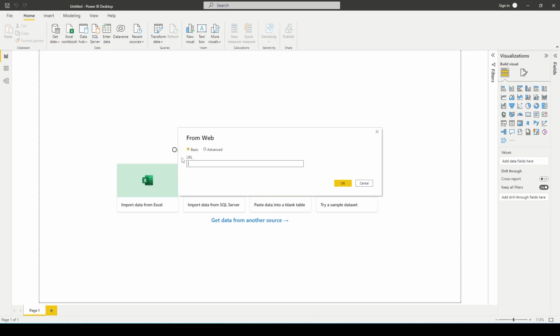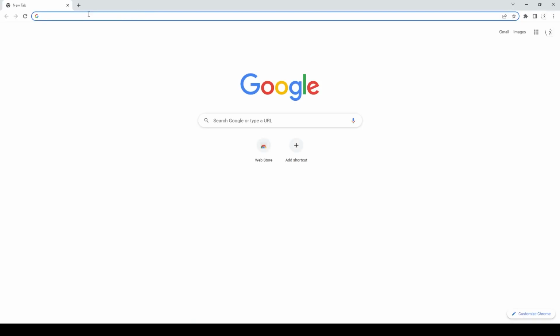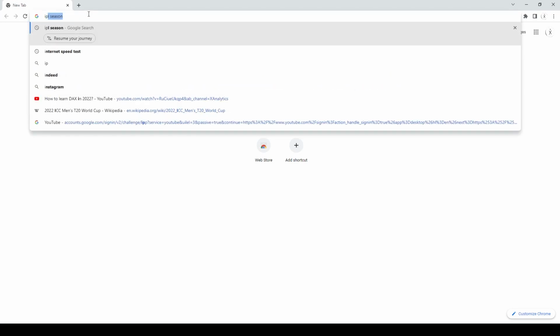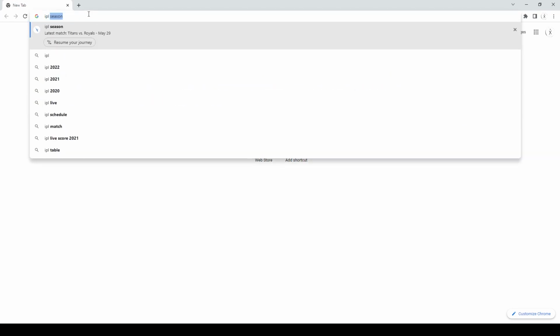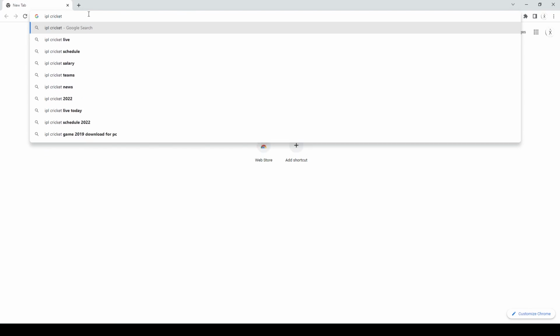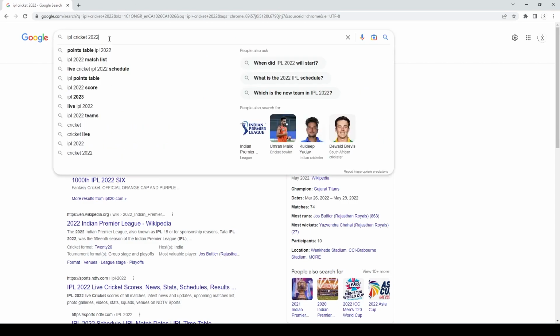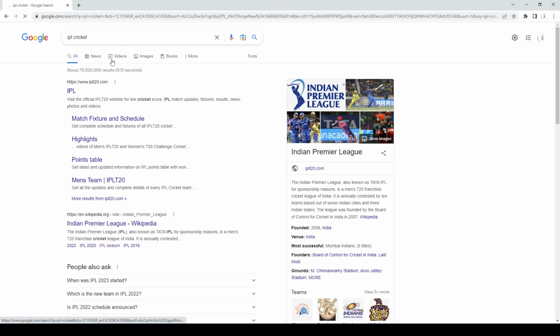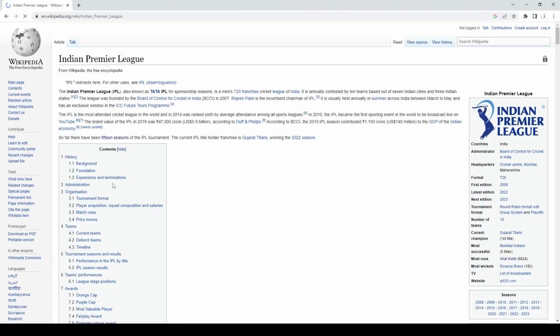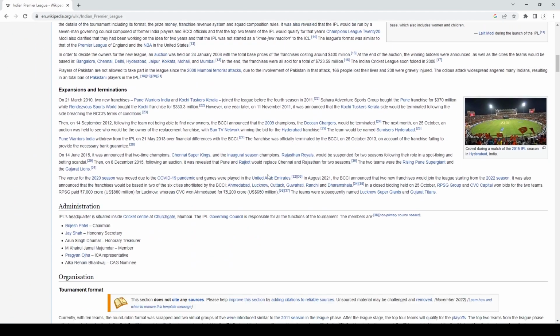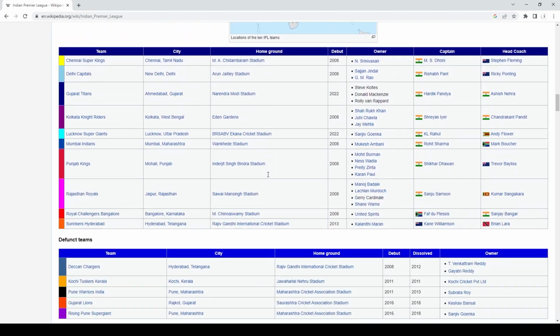When this pop-up opens over here, we can enter the URL to get data directly from a website. And the dataset that I choose for this application is going to be none other than a cricket dataset. So let's go for IPL Cricket 2022, and over here we see, actually let's just make it IPL Cricket. That way we go to the Wikipedia page and we should be able to see Indian Premier League, all of the matches, and pretty much the standings from the different years.